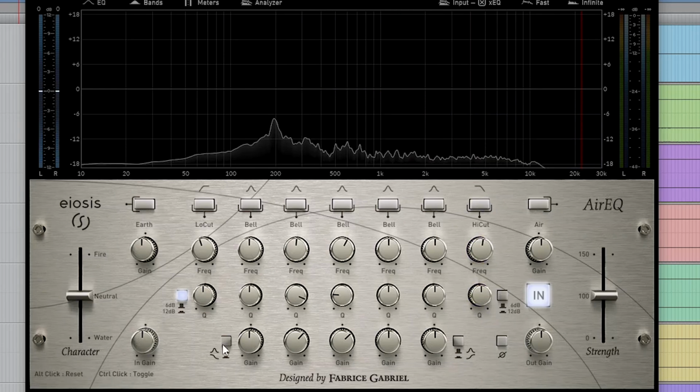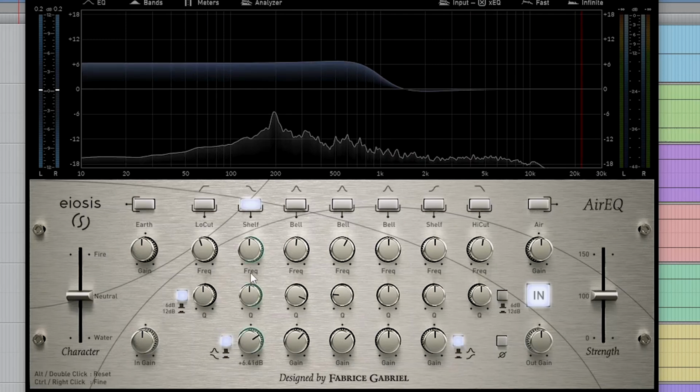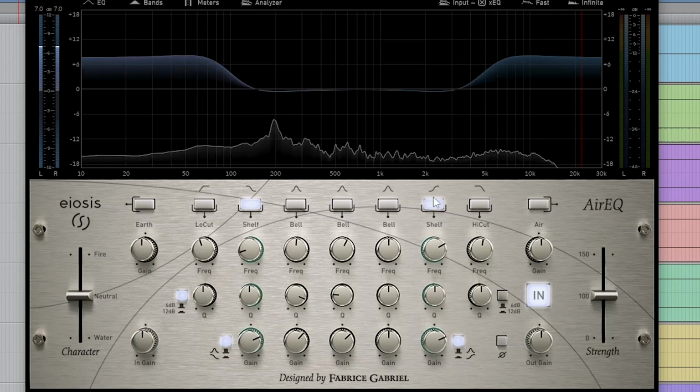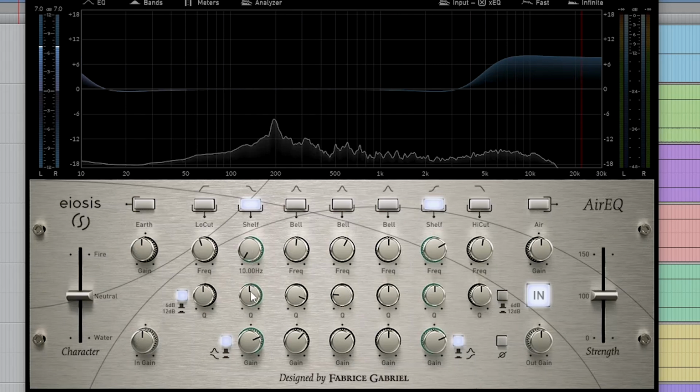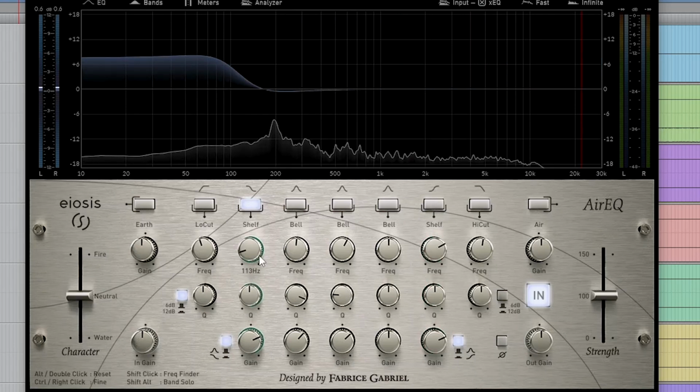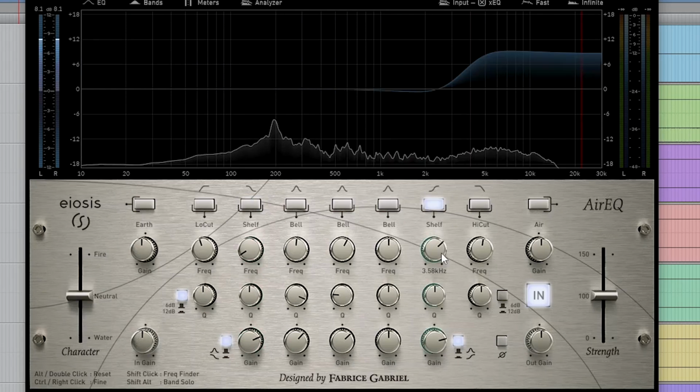And on each side, we have the mighty shelf. We call this a shelf because, well, it looks like one. But it's useful if you want to boost or cut all of the frequencies from a certain point. I like to use low shelves on kick drums to boost everything below 80 Hz. This gives it a powerful low end. And I like to use high shelves on vocals to boost everything above 12 kilohertz, to give the vocal track some shiny air.